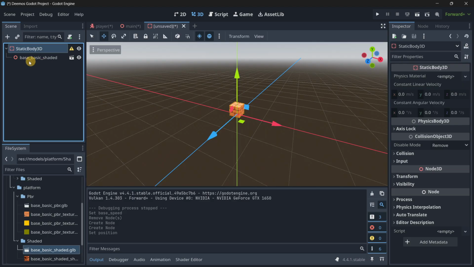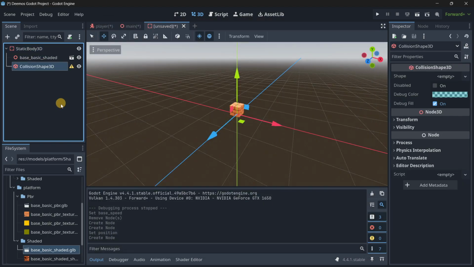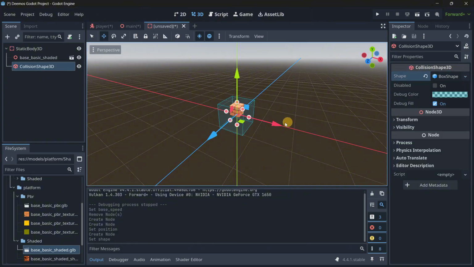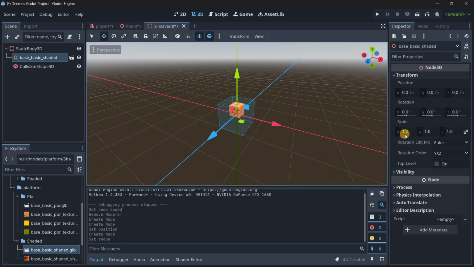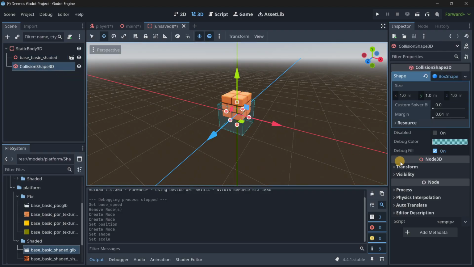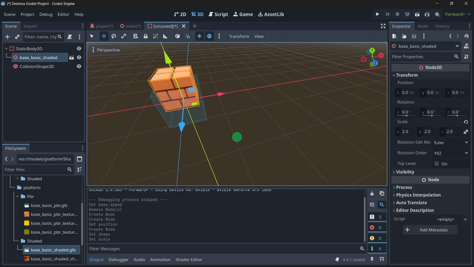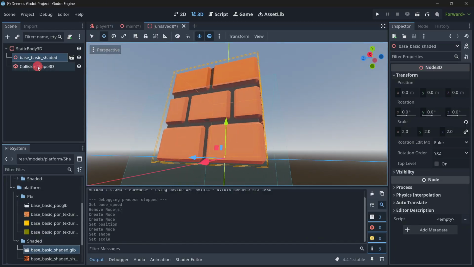And then over here, let's add in this case a new collision shape 3D. And let's directly over here generate a new box shape, and let's make it a little bit smaller. Or in reality, let me make this model a little bit bigger, so maybe something like 2. Okay, and now the collision shape. So let me just adjust it.